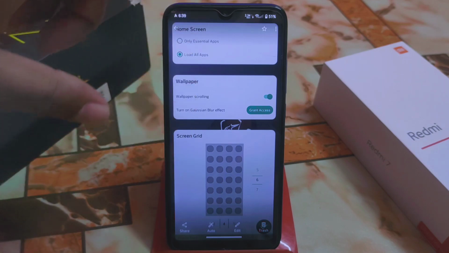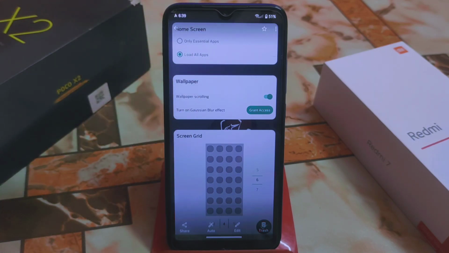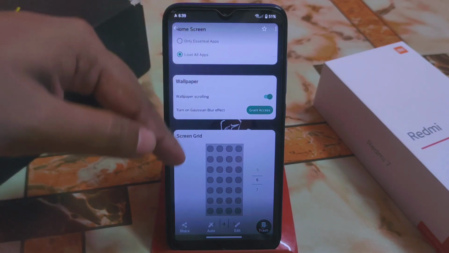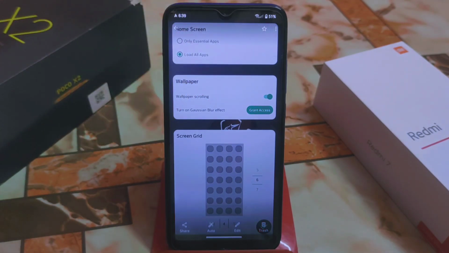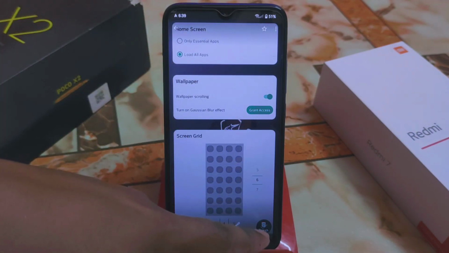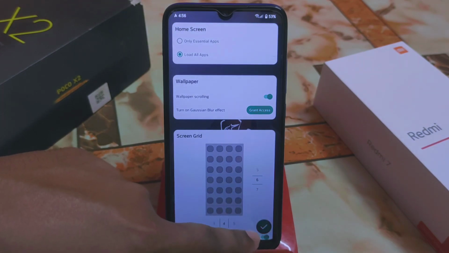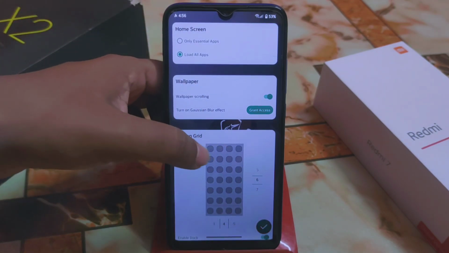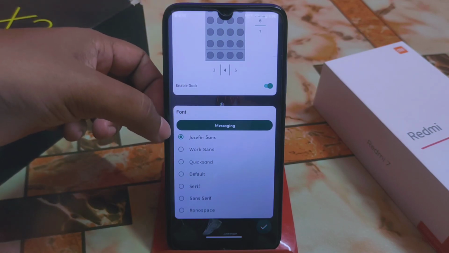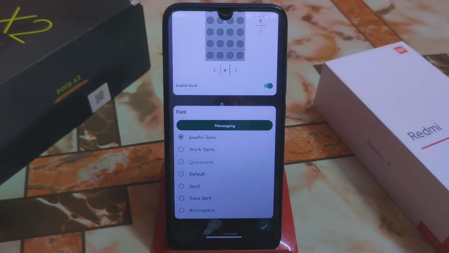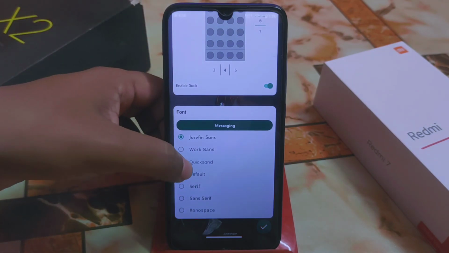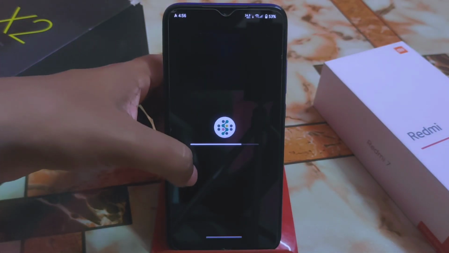You will get that kind of user interface when you open this for the first time. Then select load all applications, then scroll down, and wallpaper scrolling, everything will be like this, and click on grant access. Then click on that tick button. Then you guys will get another thing, like messaging font. You guys can change font. Some fonts are pre-built here, and then it will load like this.